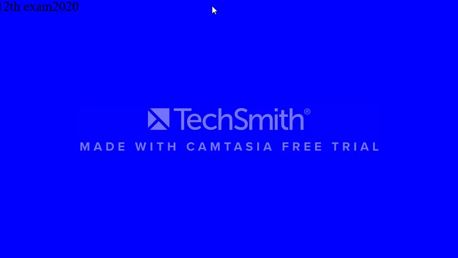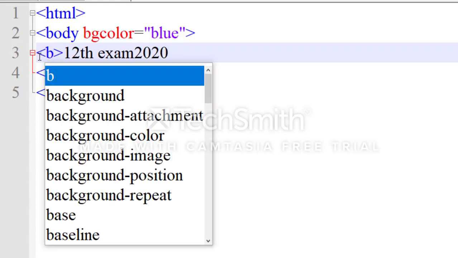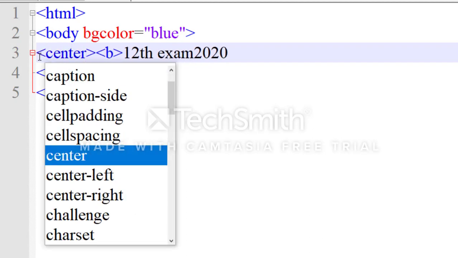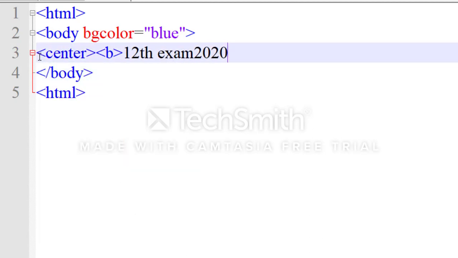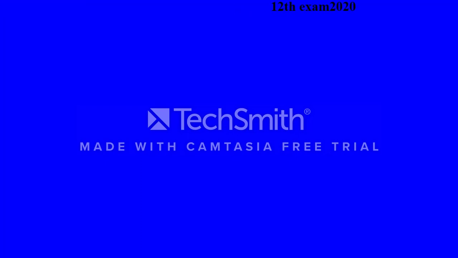Bottom.html. Okay, now I want the 12th exam 2020 in the center and in bold form. That's why I will write bold, then center, and after that the bold tag will be closed, and after that the center tag will be closed. Just save these and now refresh it. Okay, you can see, now we have created the two web pages.